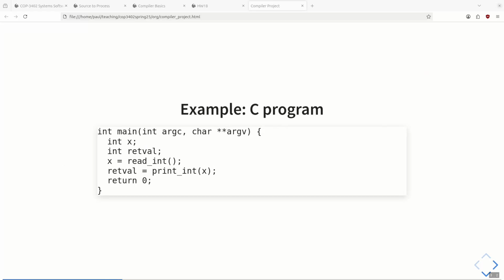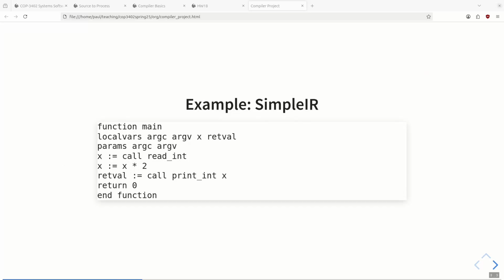Okay, so let's look at the simple IR equivalent of this. Say we had a compiler from C to simple IR. This is what the simple IR program will look like. So as I said before, one simple IR file has one function. Unlike C, where you can define multiple functions in the same file, this is the entirety of a single simple IR file. That just makes things easier to compile.